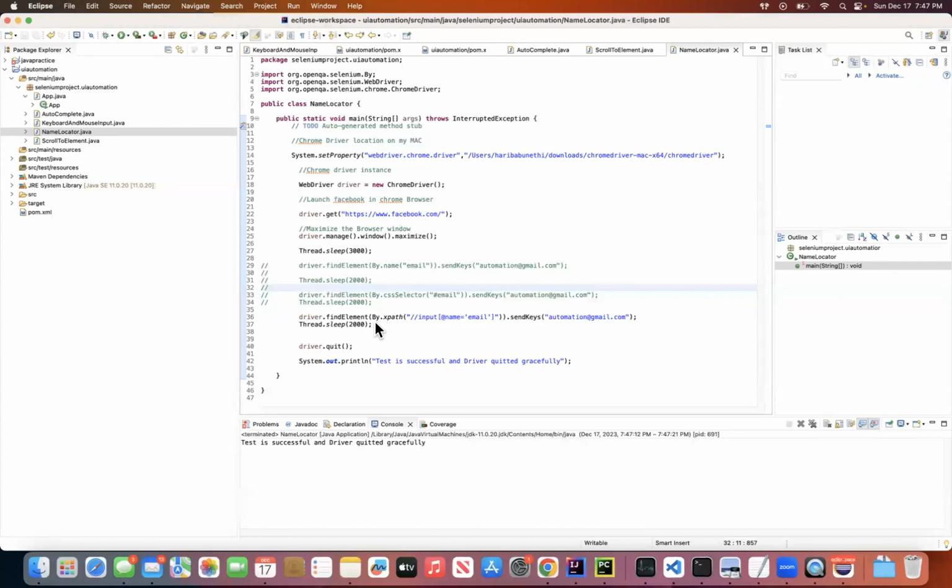So here, right, we have used 3 different locator strategies to identify the email web element. So all of them are working as expected. I think this is what I wanted to cover for this video.